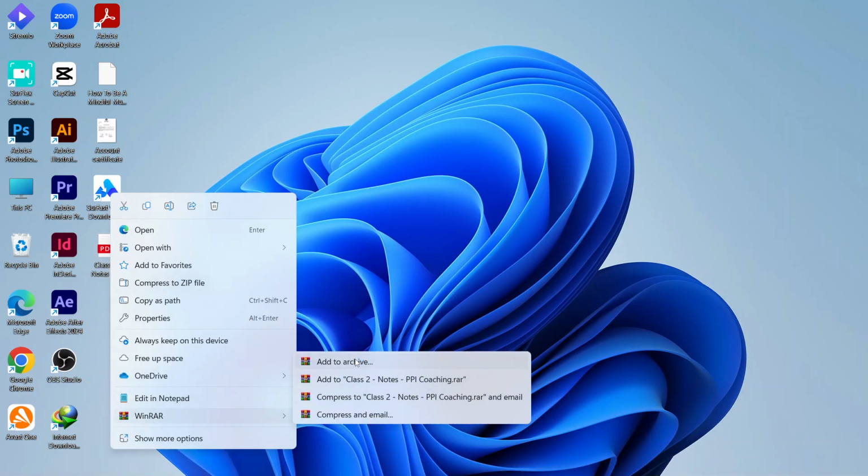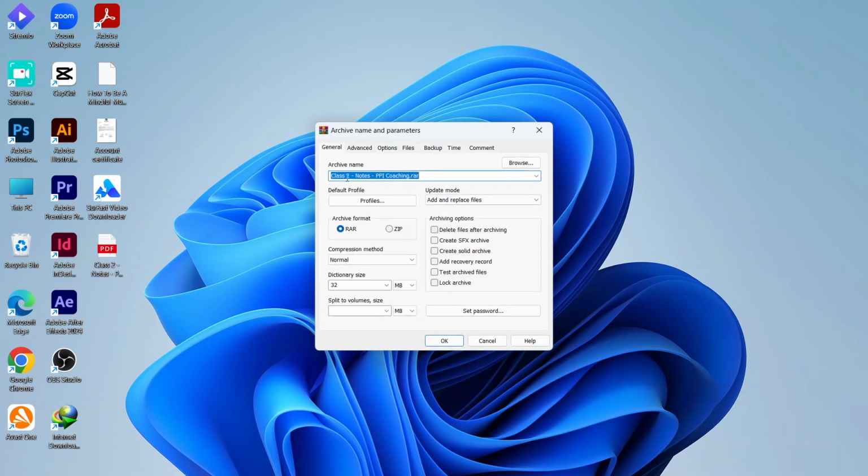and click on add to archive, and here you can change the name and archive format. I'm going to select the RAR, and compression method I'm going to select the best, and the dictionary size is 128 MB, and you don't need to change anything in the other options. And here you need to click on create solid archive.